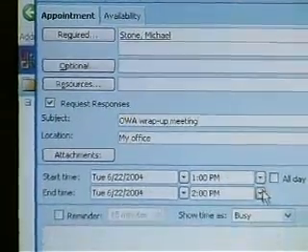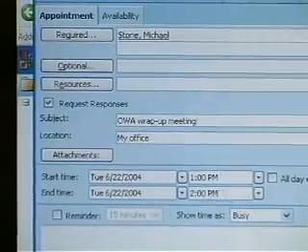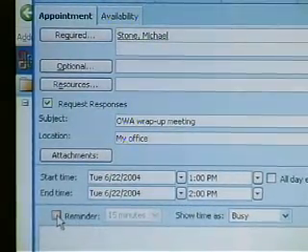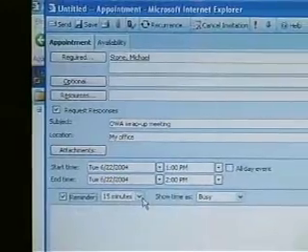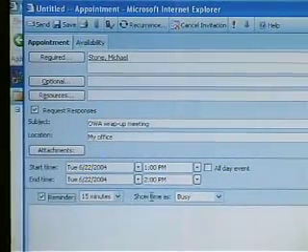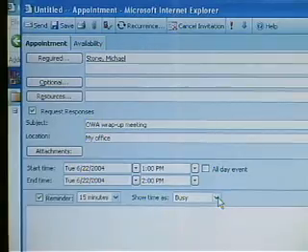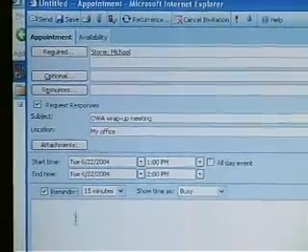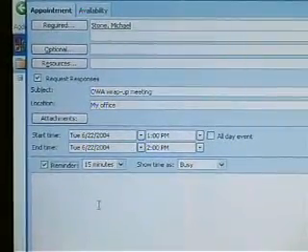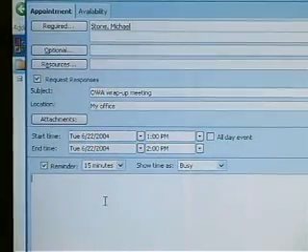Your start time and your end time are already completed. Again, you have the area to set a reminder for this meeting for yourself. My time is busy. I will be here on campus, but busy at that time. I could add any other detail about this meeting that I like in this area.